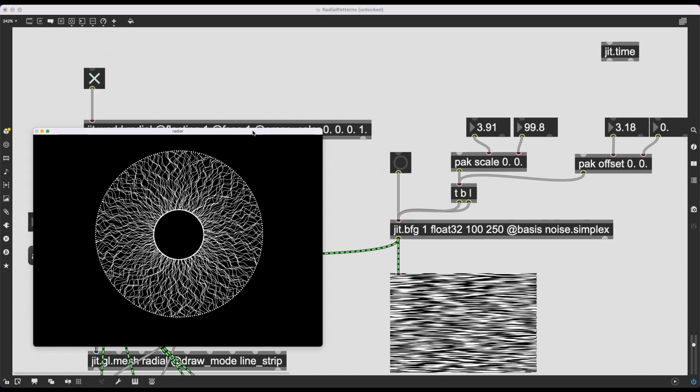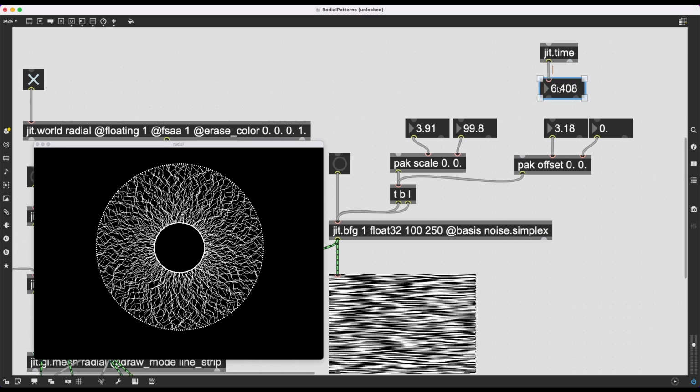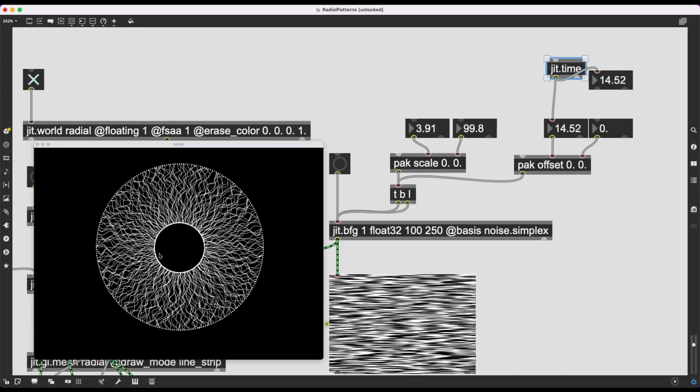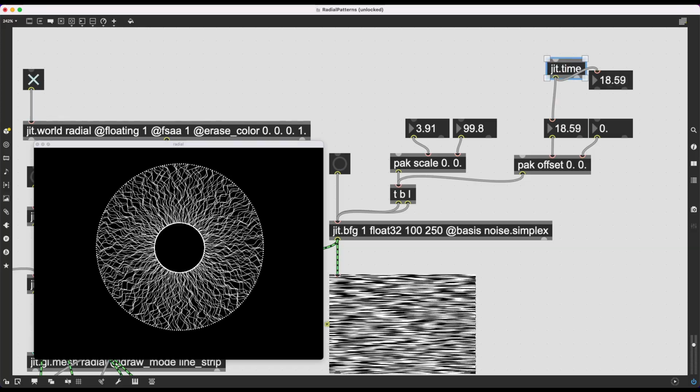Jit.time, when there is a JIT world enabled in the patch, is going to give out the elapsed time in seconds. So this is just going to increment by 1 per second, and I can just plug this into my offset. And as you can see, this image is being sucked in, which is the opposite of what I want.